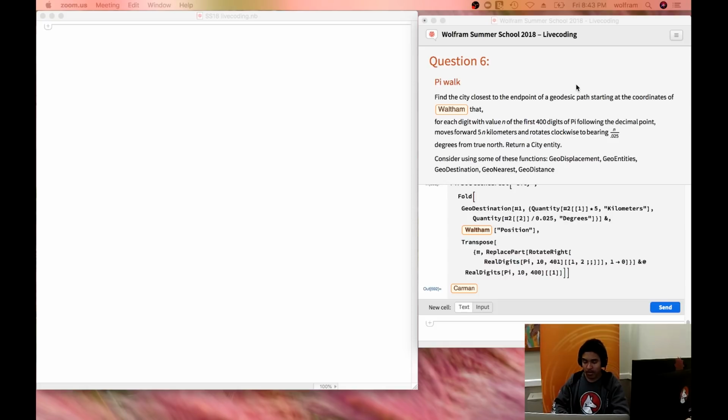So starting at the coordinates of Waltham, then for each digit, so 1, 4, 1, 5, 9, we're starting out at the 1 after the decimal point. So we start with the 1. We're going to move forward 5n kilometers. n is 1 in this case, so 5 kilometers, and rotate clockwise to bearing n divided by 0.025 degrees from true north. Now I happen to know that for this question, n divided by 0.025 gives a full range of 0 to 360, or 0 to 359 degrees.